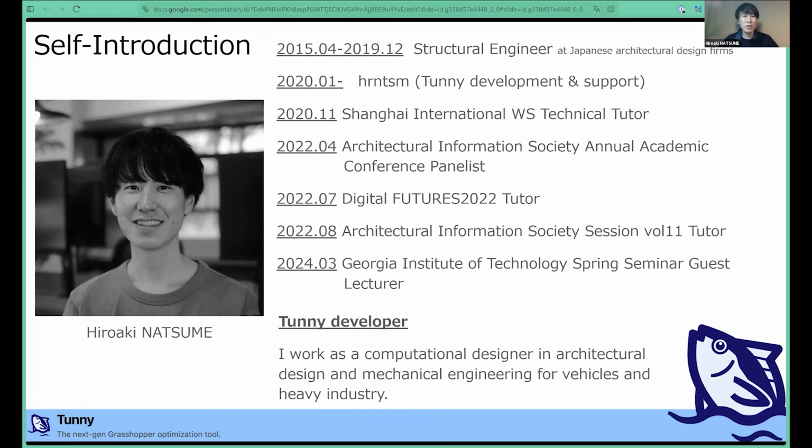I also belong to a mechanical design company where I design various components of vehicles, heavy industry, home appliances, and more. Tunny is also used in mechanical design work, and I continue developing it while receiving feedback from a wide range of fields.